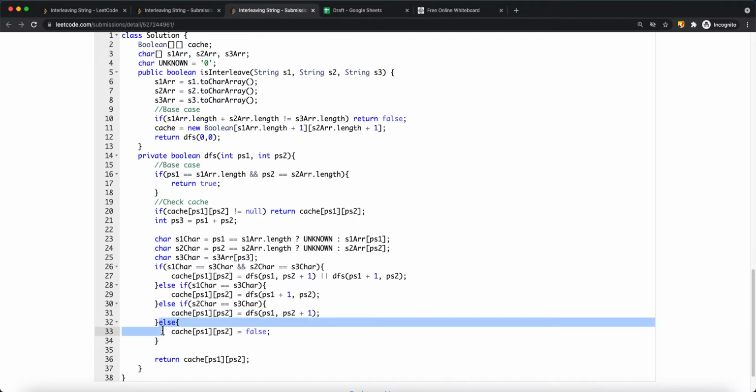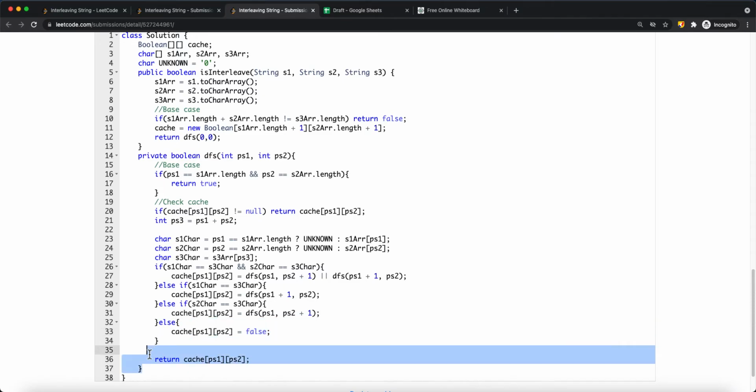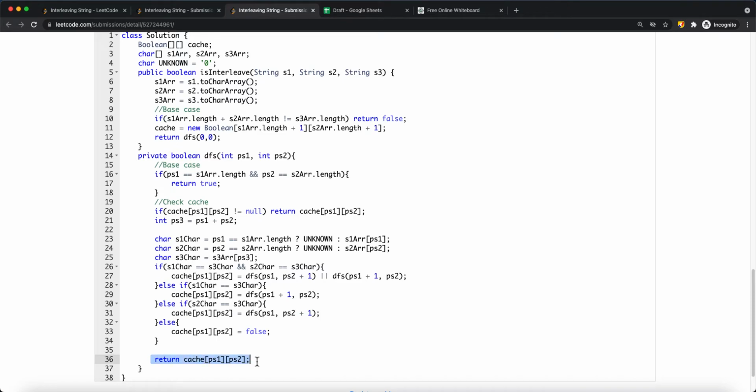However, if none of them is equal to the S3 character, if the S1 character and the S2 character don't equal the S3 character, we're going to assign the current position to false. And at the end, we return the result of the computed value. So basically, this is how we solve this problem in a top-down approach.